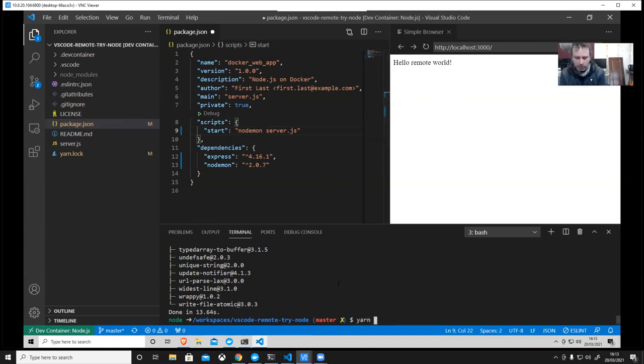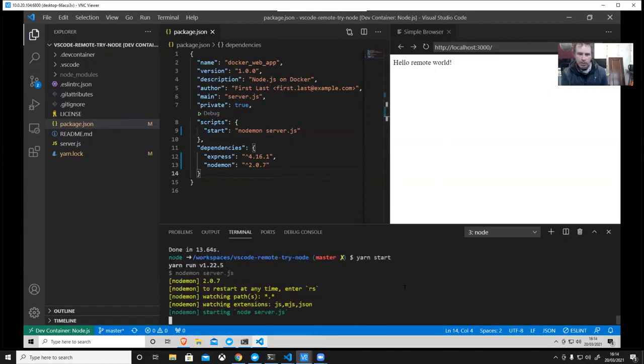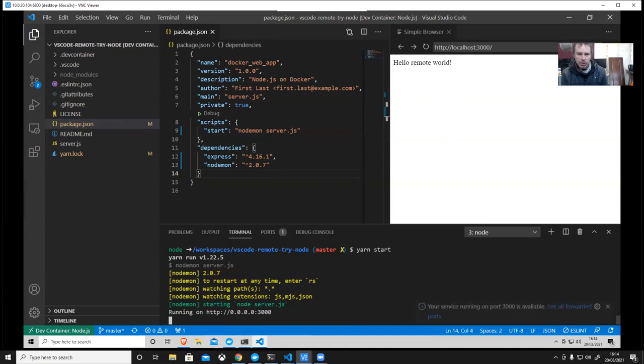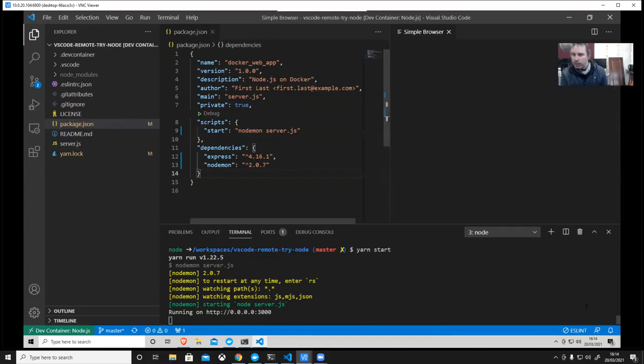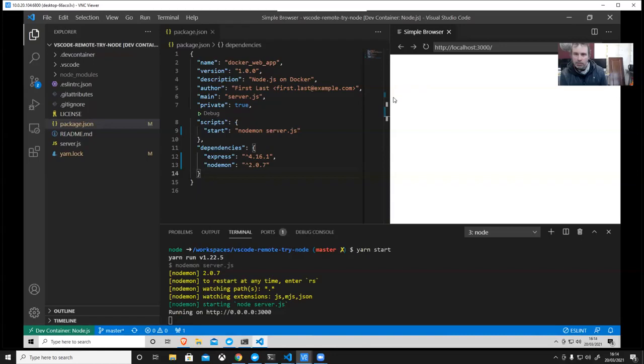So let's run the server now. Yarn start. Actually, first we need to save that JSON file. So yarn start. Running Nodemon, and it's running. Great. So let's close that one and do another preview of it in the editor. So we've got our simple browser browsing to there, and we've got no hello world yet. It's just taking its time.